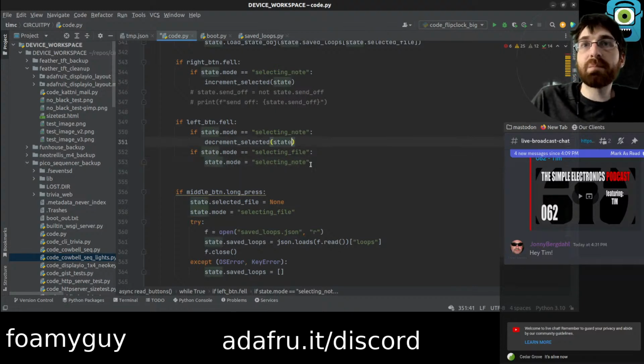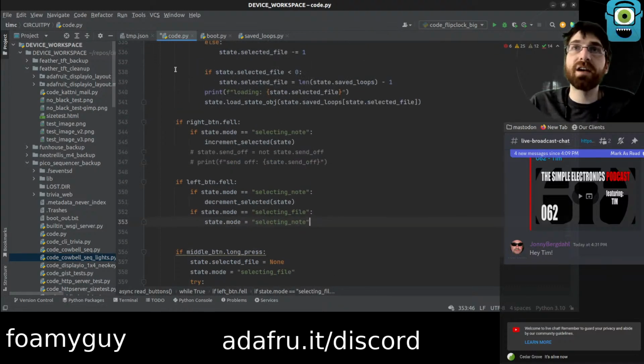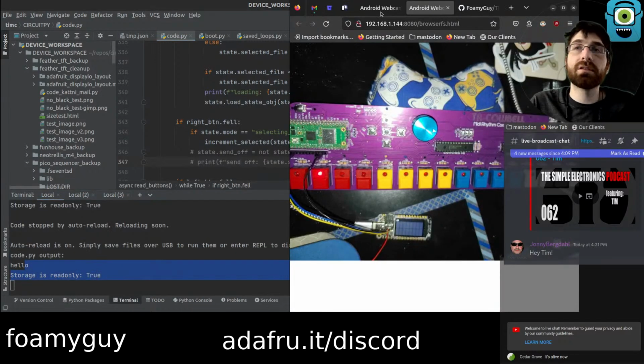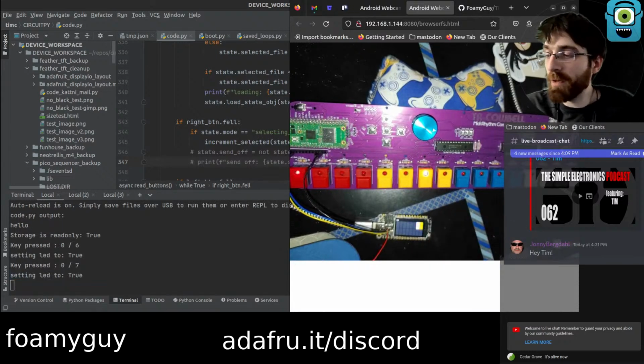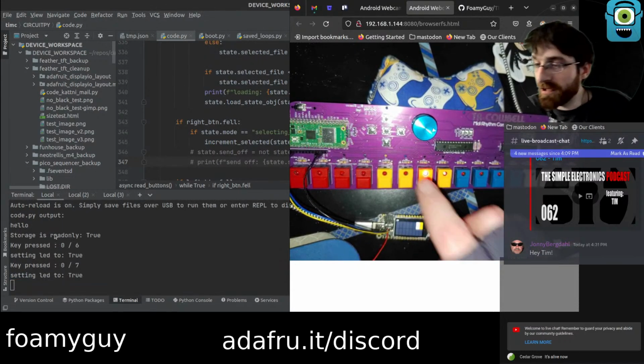So this will take us back to selecting note. This kind of just gives us a way to bail on selecting files. So let's just make sure that's working. I'm going to save this. I wonder, are we going to boot back to read-only? No, okay, yeah, we're good there. So I'm just going to put a couple things on. And then we're going to go to loading mode.